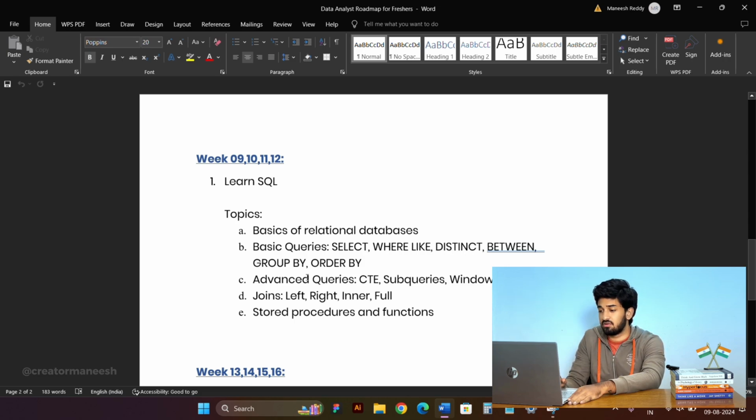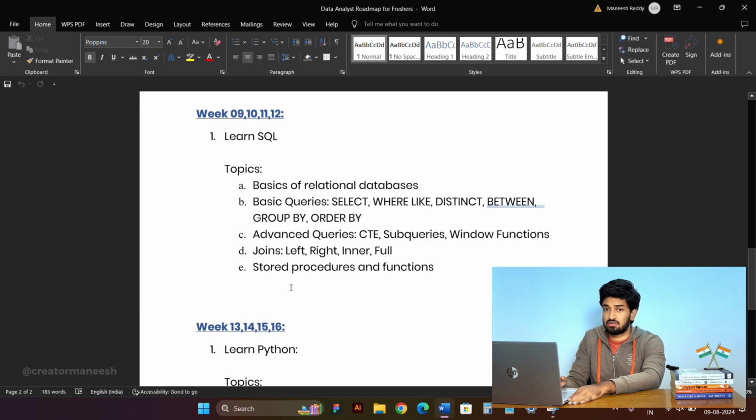And next, advanced queries, which you can see on the screen, and joins: left join, right join, inner join, and full join. And next are stored procedures and functions. These topics are mandatory to cover in SQL, so don't forget them. Don't skip any topic I mentioned here.